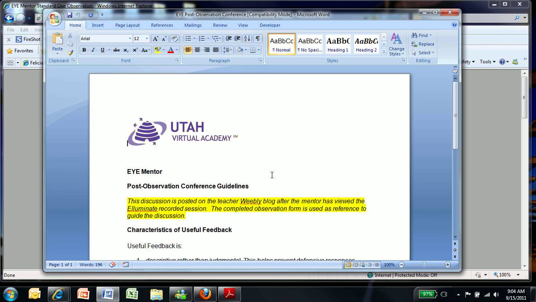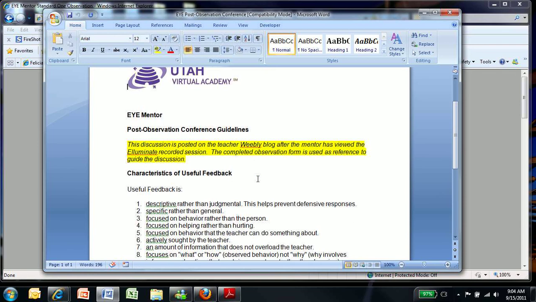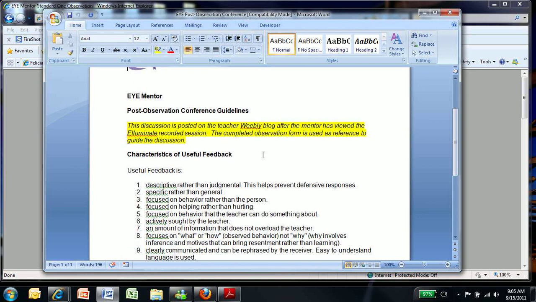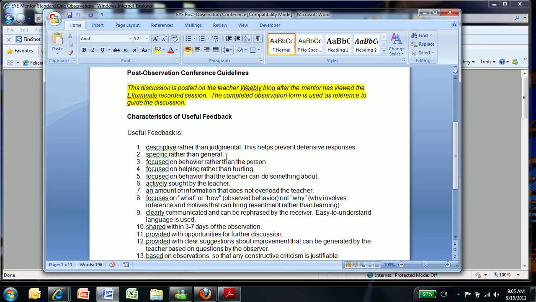Following the evaluation, the mentor needs to take time to communicate with the teacher what they saw in their observation. And this is the guideline form for how to do that. Again, it needs to happen after the mentor has viewed the recorded session, and it needs to be useful feedback, which there are some guidelines here for what is considered useful feedback. So, do all of these need to happen? Yes, in some form or another.